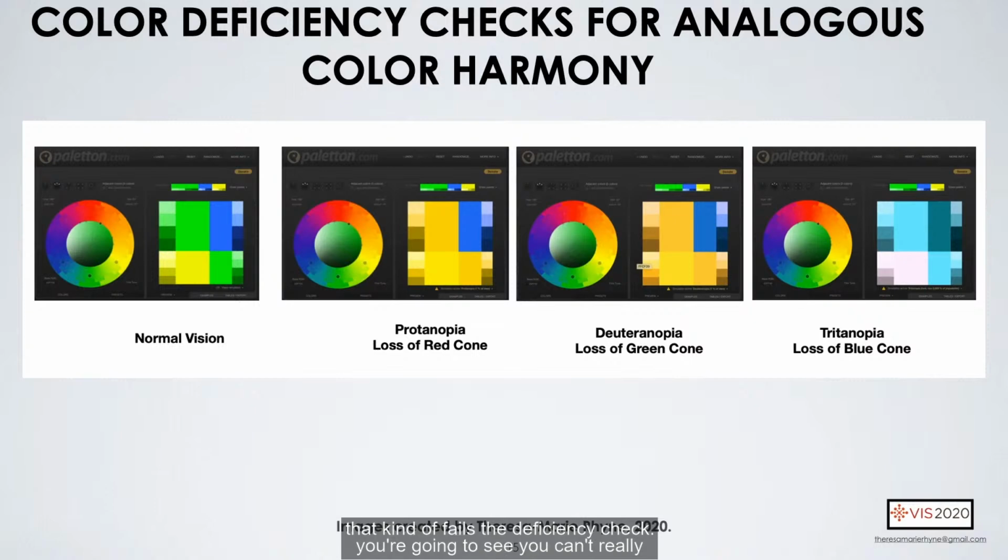You're going to see, you can't really tell the greens and the yellows apart from one another if you have Protanopia and Deuteranopia, and that shows up in the visualization. That's why some of the stuff doesn't appear. And then if you have Tritanopia, you're not going to be able to tell the blues and the greens from one another. Anyway, so you can sort of see the results.